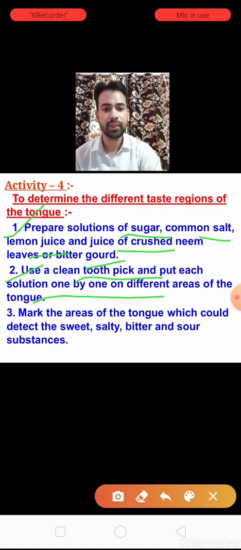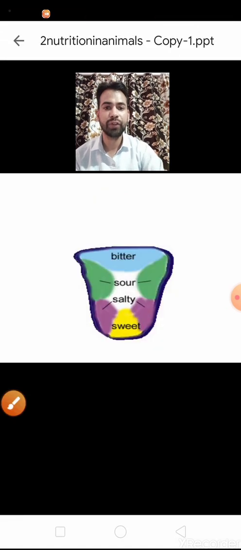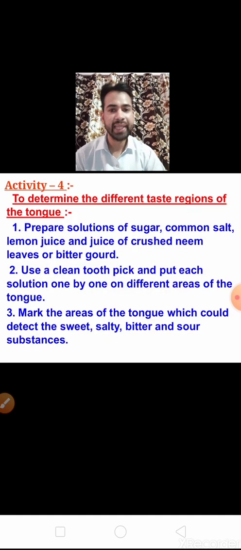Clear about this? Like I showed in front of you, the first region is sweet to taste. The second region of our tongue is salty to taste. The third region is sour to taste. And the fourth one is bitter to taste. So by performing this activity we can easily determine the different taste regions of our tongue.